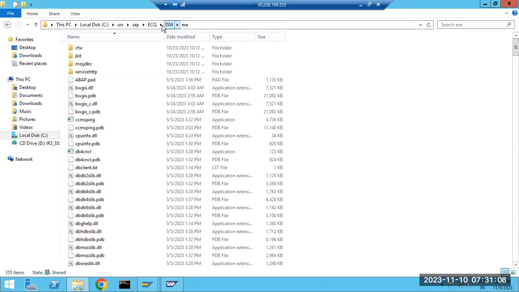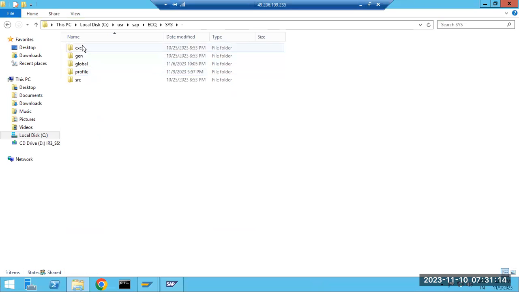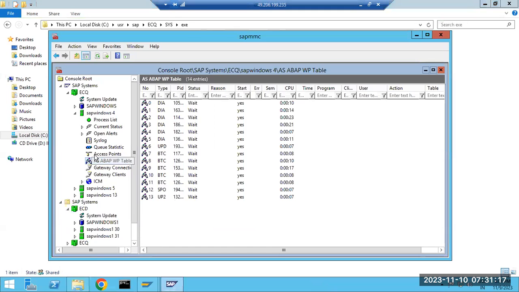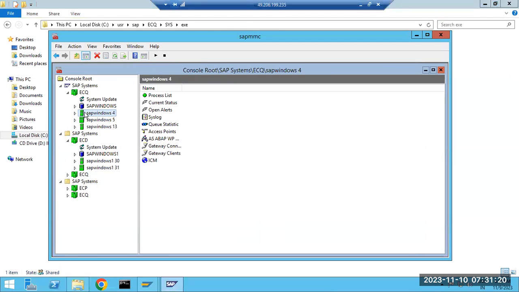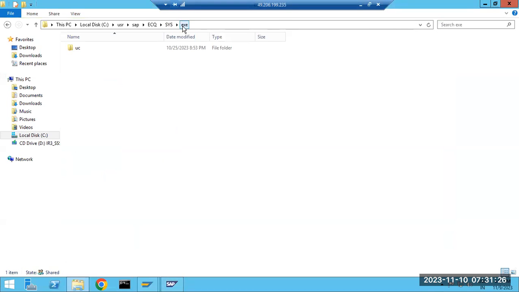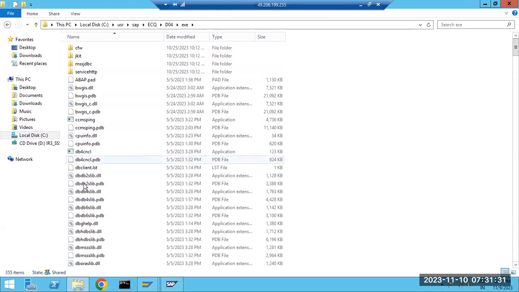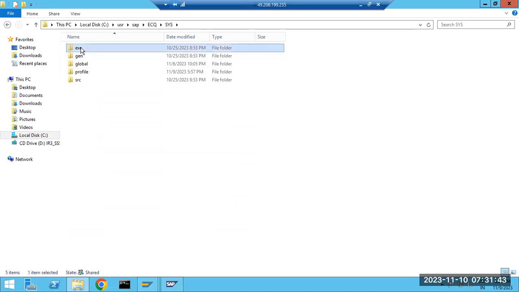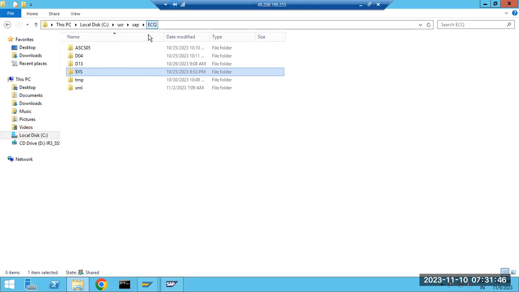The sys exe is the global directory. Global means that whatever application server instances we have will always refer to the sys exe. This is the global exe directory. Then we have the instance exe, which is the local exe for the local application server, but both are the same. The kernel is available in these places, so all are the same. Don't get confused.